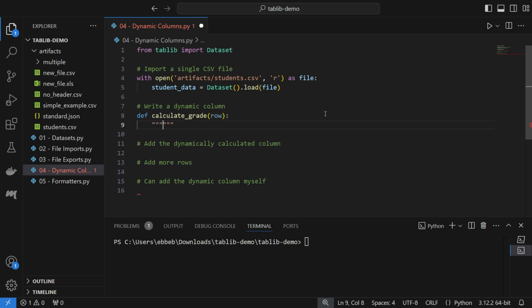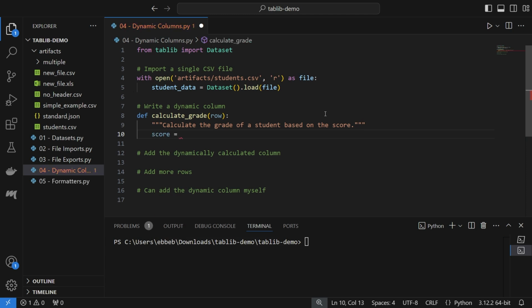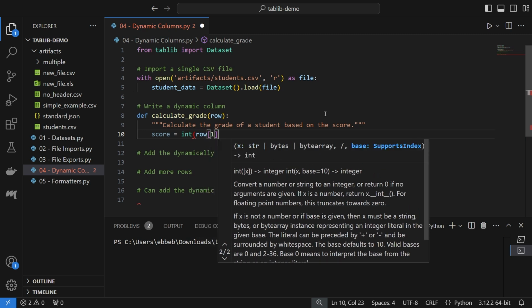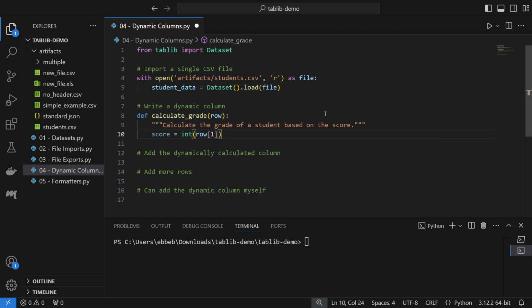Let's write a docstring to be a bit clear: calculate the grade of a student based on the score. This is what I want to do. First I need to fetch the score, and in the row, the score is the second element. The first one was the student ID. So here I can write row[1], and then let me take it as an integer, because when you read something from a CSV file, by default it's a string. They don't really have data types. So here we need to explicitly say that this is an integer.